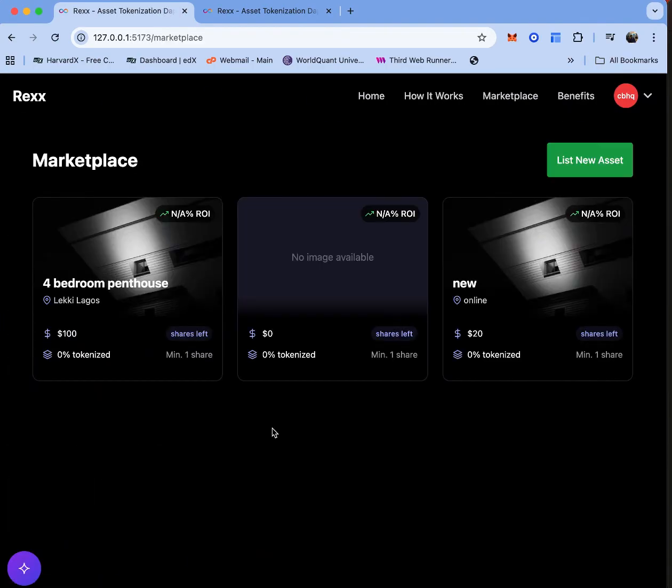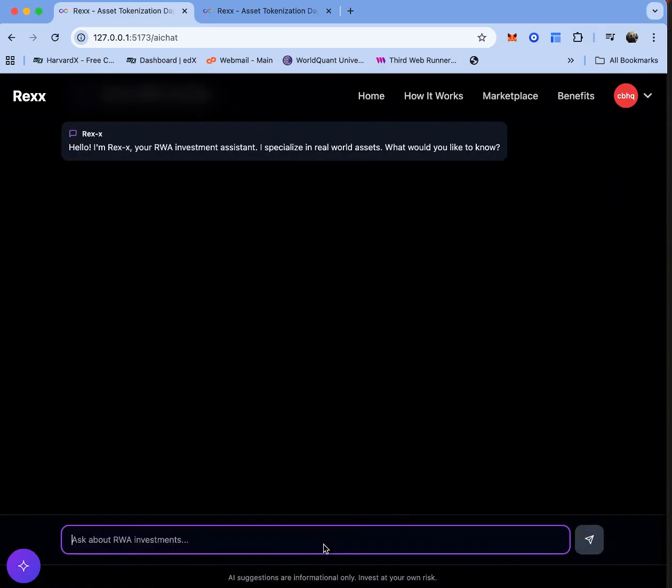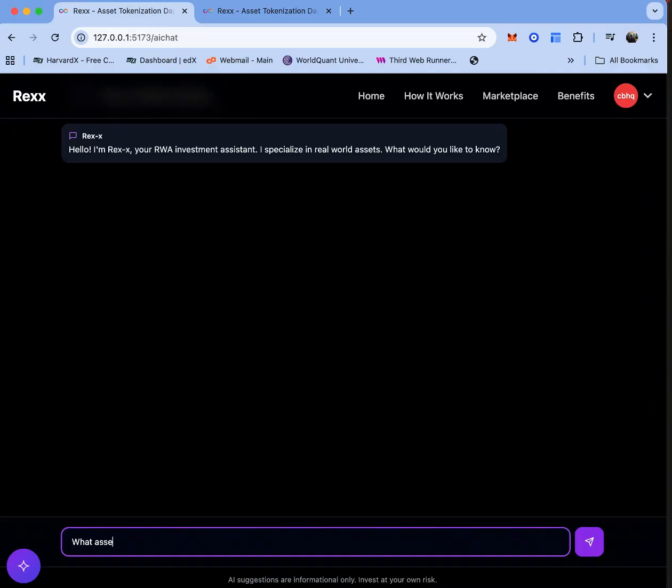Another very important thing is, I've explained the marketplace where you can come and buy tokenized assets, or you can list your own tokenized assets, right? You can also come on the platform and talk to the AI agent here. You can see this: hi, I'm Rexx, your real world asset investment assistant. I specialize in real world assets. What would you like to know? So I can come here and say, what asset should I buy today, right?